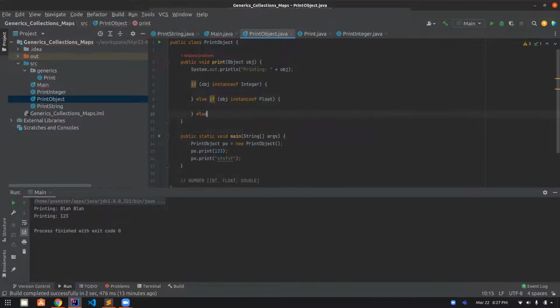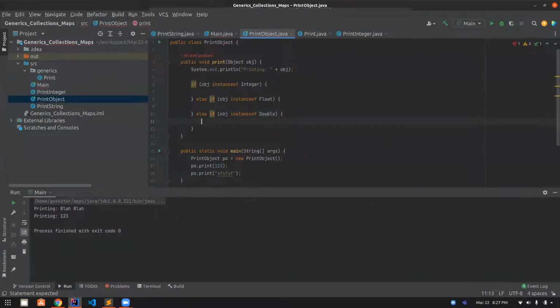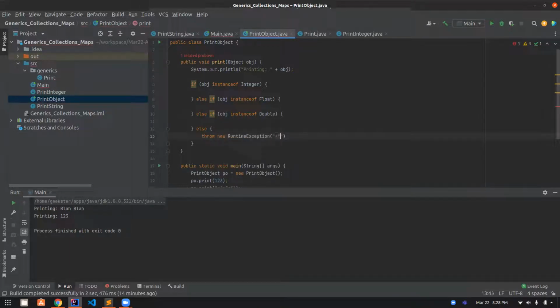And similarly, you will have another if else case, so let's say obj instanceof Double. If the data type that you're passing is this, then do that. Otherwise, what will you do? You will either ignore it or throw an exception to stop the execution of the flow. You'll probably throw a runtime exception or something.